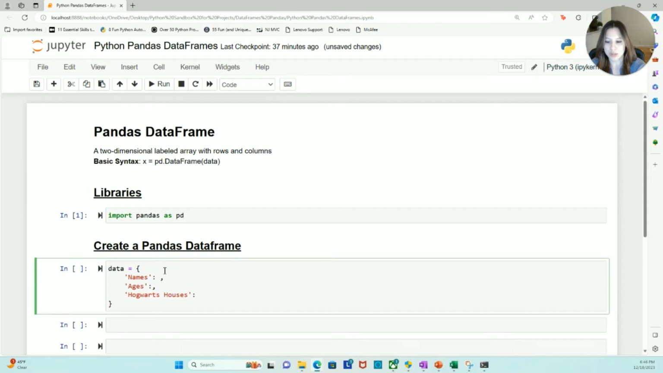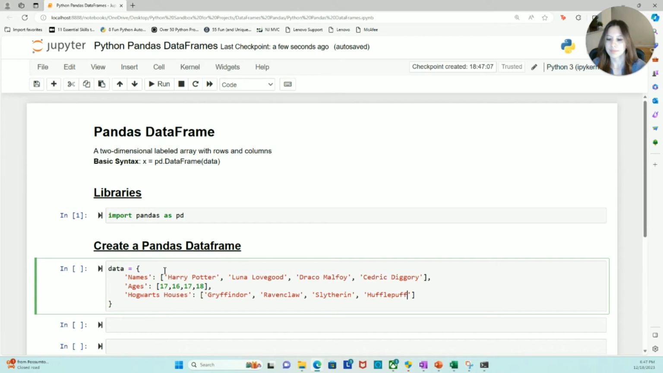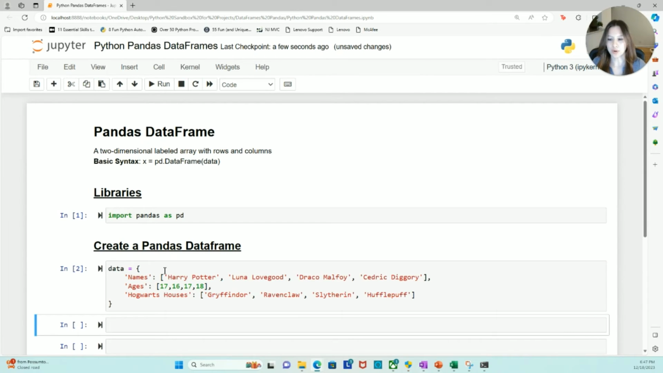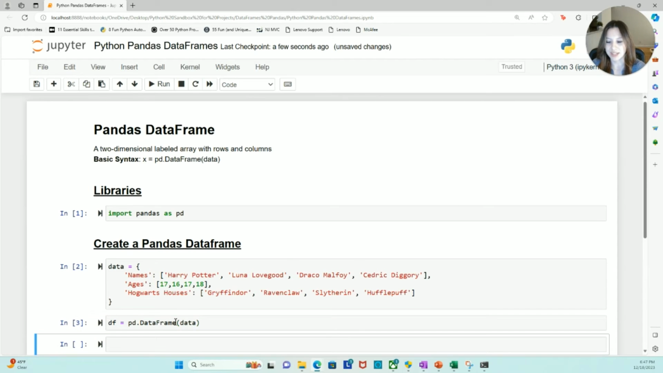So in names, we're going to be using a list to have some values for the data frame. Then their ages in a separate list, and their houses in another list. Now from this data, we're going to be creating the data frame. So we're going to be using the same exact syntax that we have above, df, which is equal to pd.DataFrame, and in parentheses, we're going to have data.